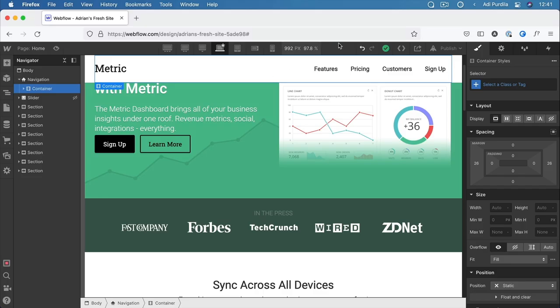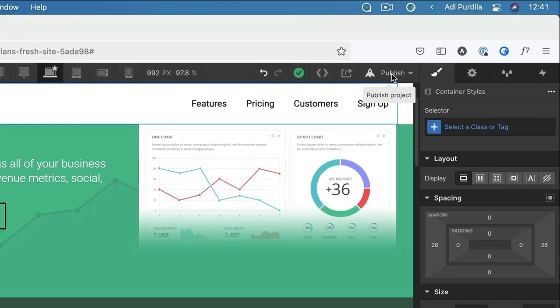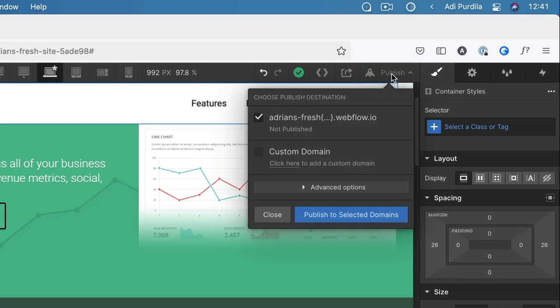There are two ways. If you go to the top toolbar and you click on Publish, you'll see that we have two destinations. The first destination is for a webflow.io subdomain, and this is selected by default. The second is a custom domain, and this is not selected by default. So with this first one selected by default, let's publish to selected domains.